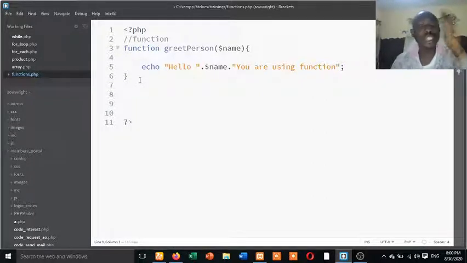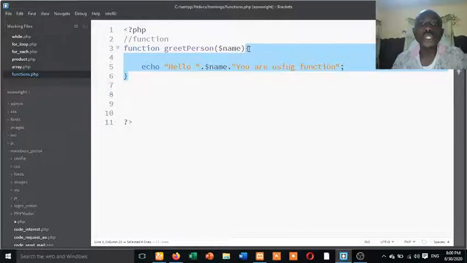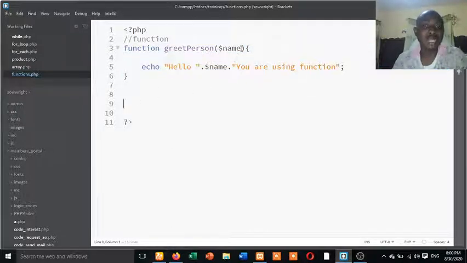Anytime I need to use this function anywhere in my code, the advantage of a function is that you don't need to be repeating all this code again. We'll be getting to a stage whereby we have different codes, so you don't need to repeat them. You just call this function and pass the person. This is an argument. You just pass the argument as a parameter.